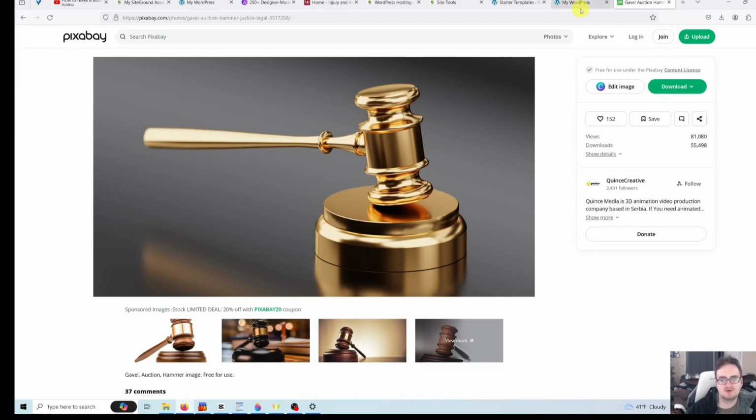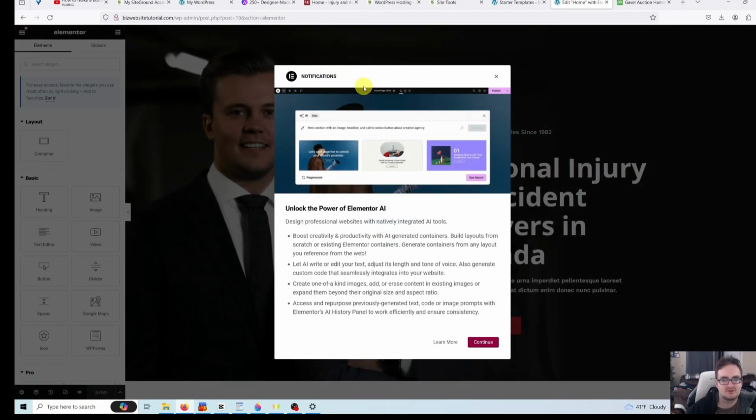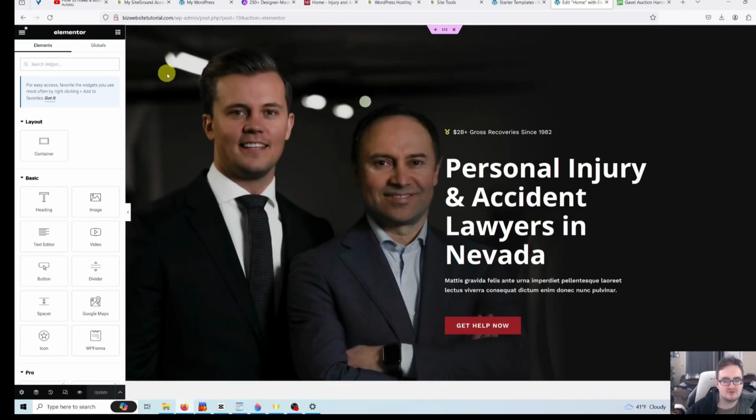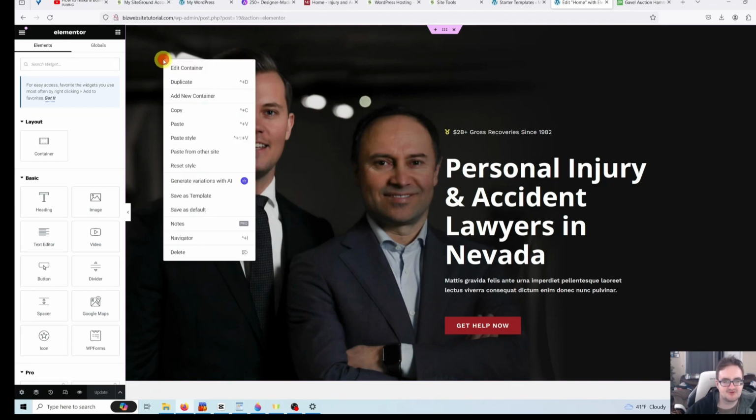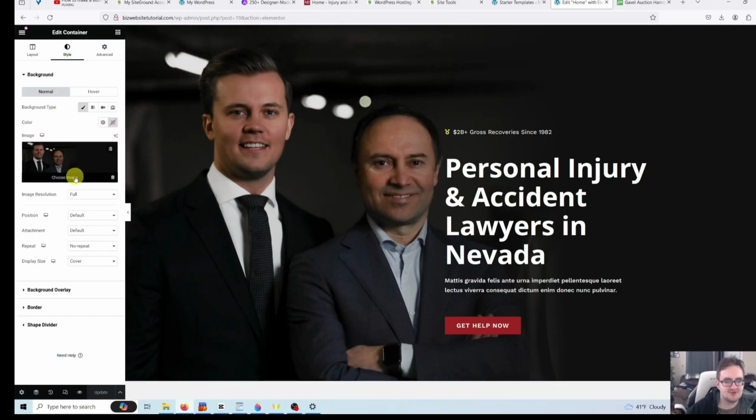Once you've done that, you're going to want to go back to your website, and you're going to want to click on edit with Elementor where it says right here at the top of this page. It gives you a notification about the power of Elementor AI. We can simply click the X button to close out of this. We're going to want to right click to the top left of this image and click on Edit Container. Next, we're going to want to click on where it says Style, and you can see this is where the image is that's being used for this background.